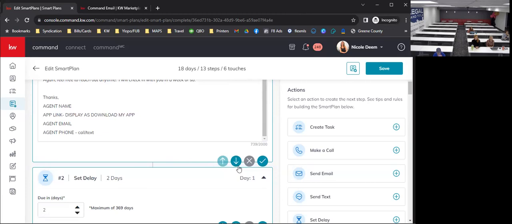Okay, as you can see, I can move this email down. I would be able to move it up, however, if this is the start, right? I can't move it up because there's nothing above it. I can delete this or I can save it.